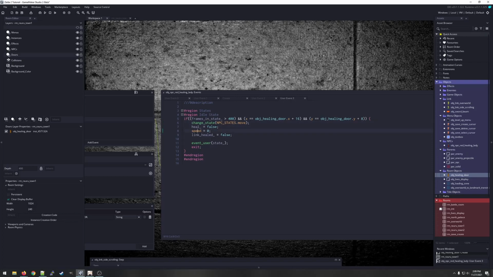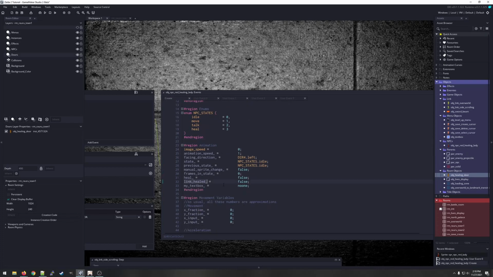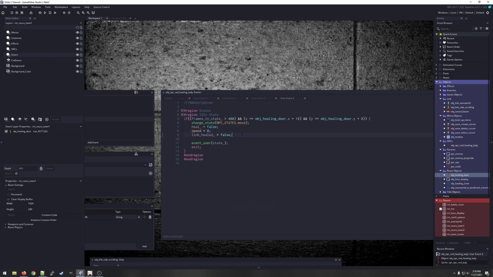Set heal to false. Speed equals 0. And the reason why you do this is because we're actually going to use the built-in speed stuff to move the NPC around during this cutscene, because it's just simpler that way. And link healed is equal to false. We actually are going to use this because in the create event, link healed will be useful so we don't end up trying to multi-heal Link during the healing event, and go back to executing the normal move state stuff at that point. So that would be our state transition for her.